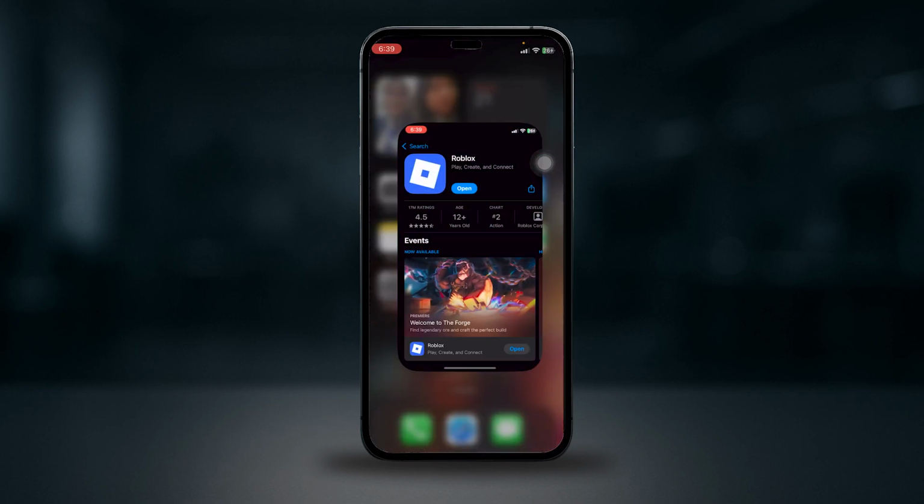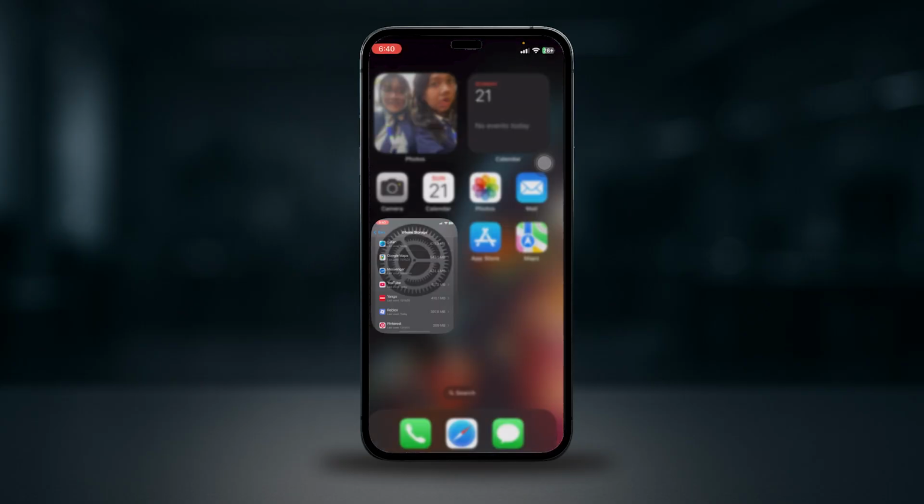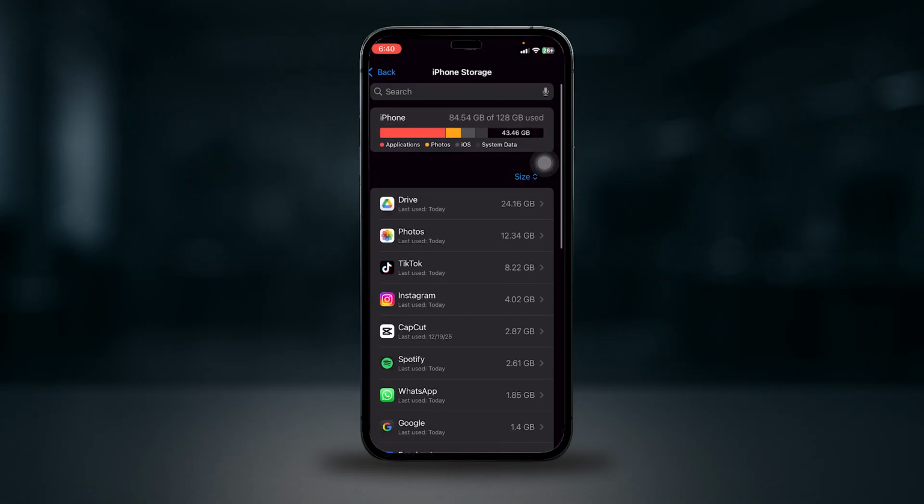Head over to your app store, search for Roblox and update it, as outdated versions often fail to load assets. Then clear your cache on Android or offload and reinstall on iPhone.